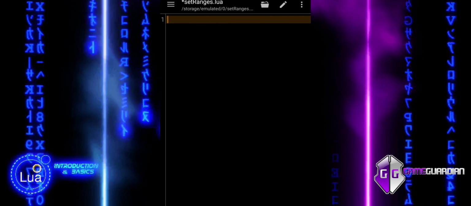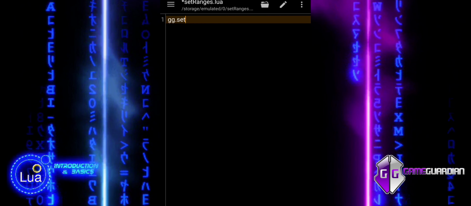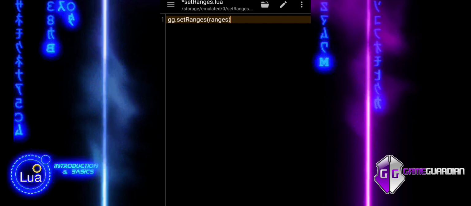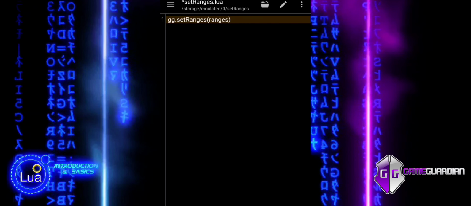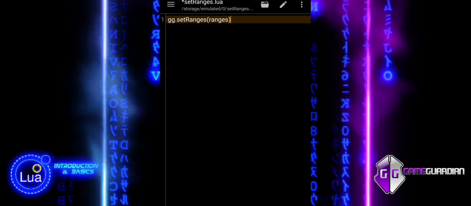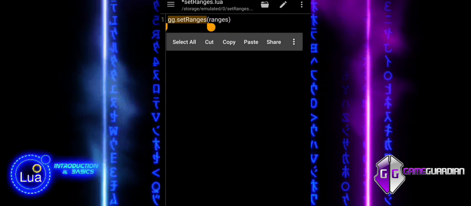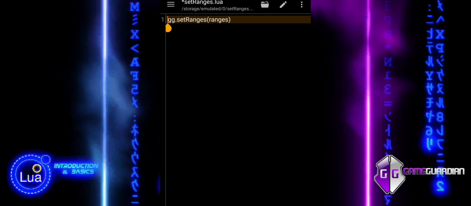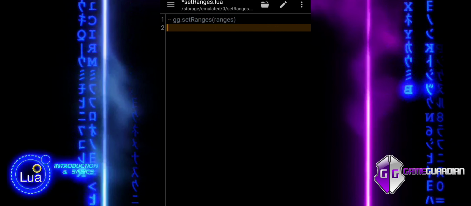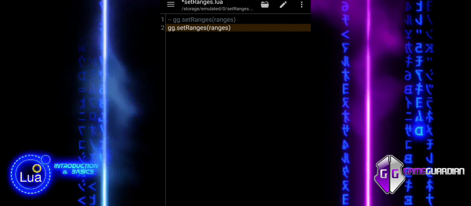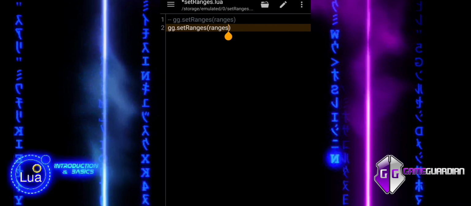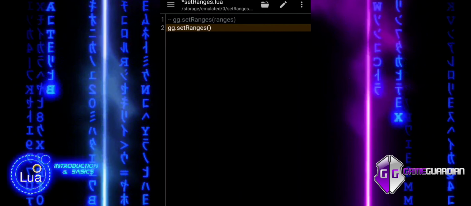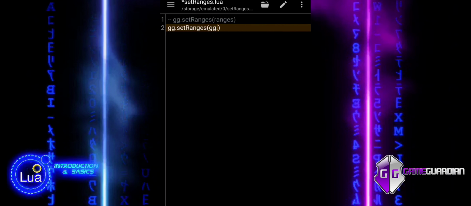In this tutorial, we will go over how to use the setRanges function to define memory regions, search for values, and display results. The function sets the memory region where GameGuardian will search for values. The ranges parameter defines the specific memory area. In recent versions of Lua, we can use the bitwise operator to combine multiple memory regions when using the setRanges function.